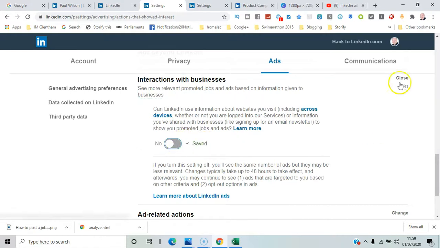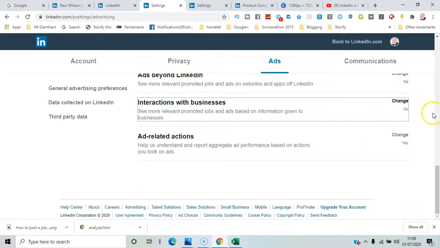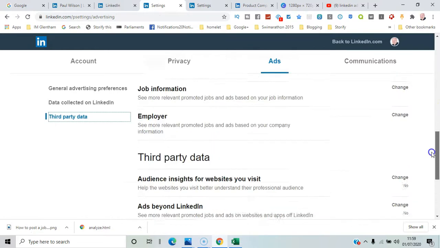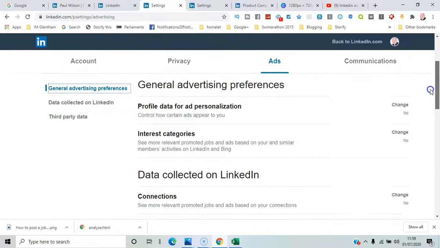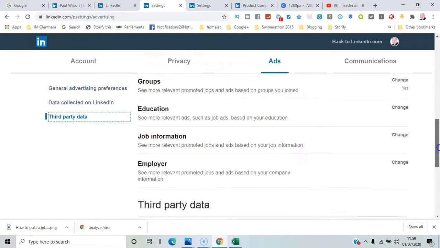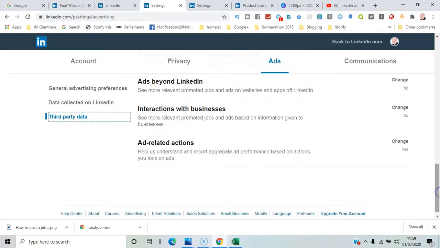So there's a huge amount you can take control of here. And obviously you can adjust going forwards depending on what your circumstances are. If you're looking for work suddenly, then you may be more open to particular types of adverts.